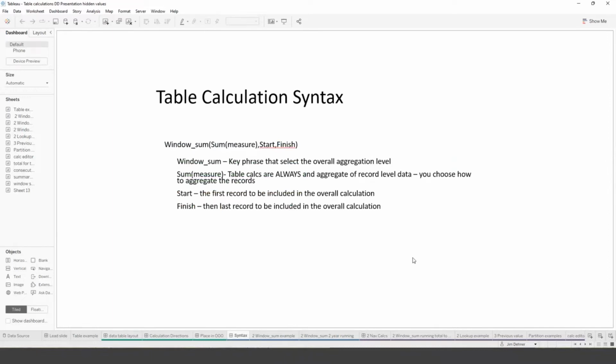Now, all table calculations have a similar syntax. This first phrase here is a key phrase. It tells Tableau how to aggregate the data going across that summary table that, in our case, it's going to be 12 values. This first argument inside the parentheses tells Tableau how to take that detailed data, the 10,000 record data, and how to aggregate it up to the 12 records that we're looking at. And then there's 2 options here, the start and the finish. They're not always used, but they tell Tableau where in the table to start this calculation and where to finish it.